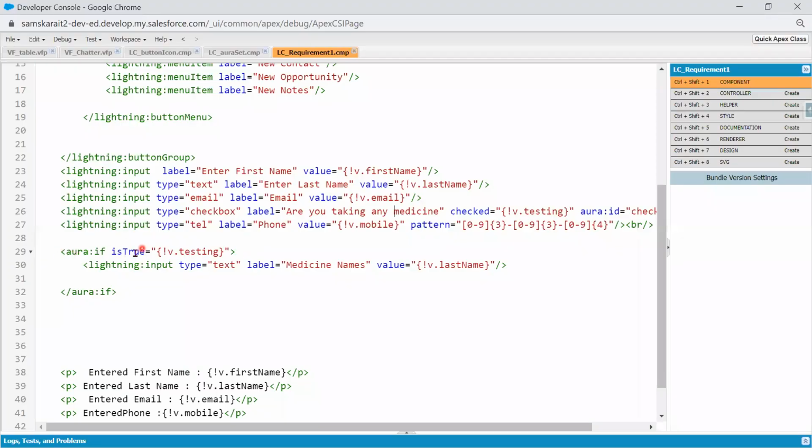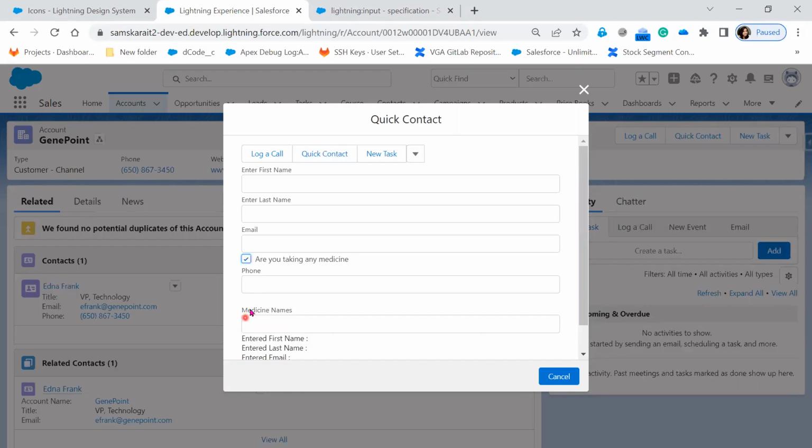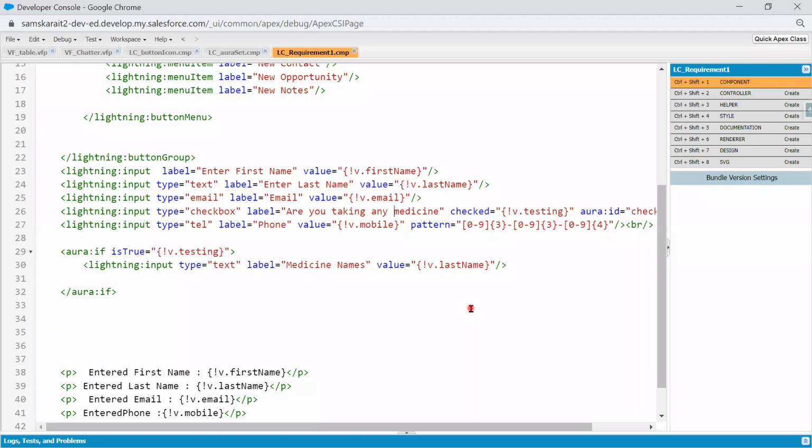Now here what I have done, I have chosen only if the checkbox is true. If it is true, then only show this. For example, if it is false, then I wanted to display another text box here. If it is false, another text box I wanted to display. Now, how do we write the else condition here? I have written the if condition, right?